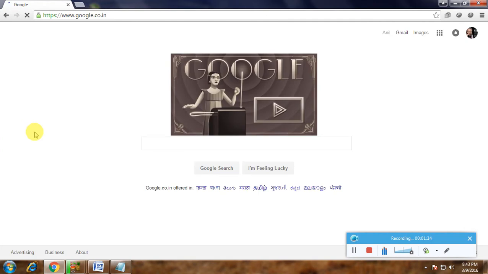Now it's loading. My internet was slow last night, so now it's slow and loading slowly. So wait for that. Now this is the Google home page, and the search box is available.